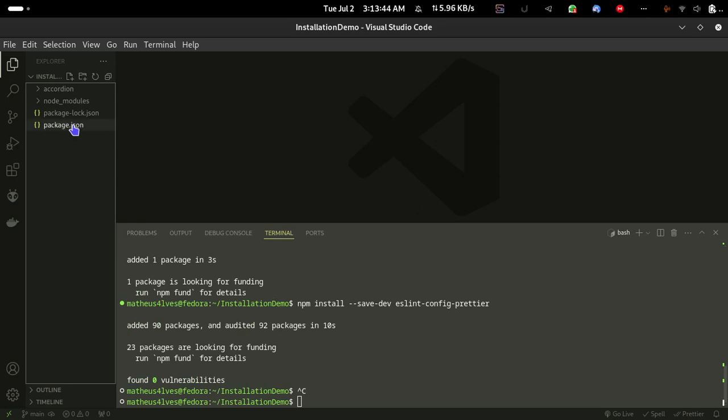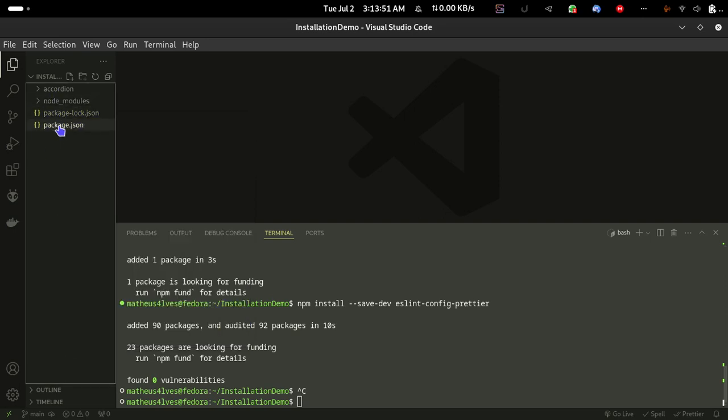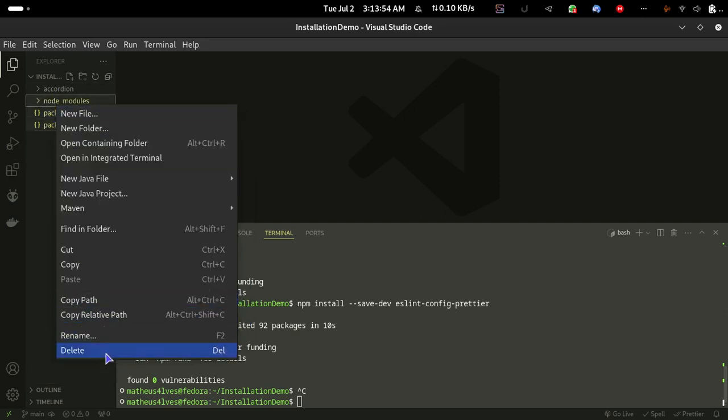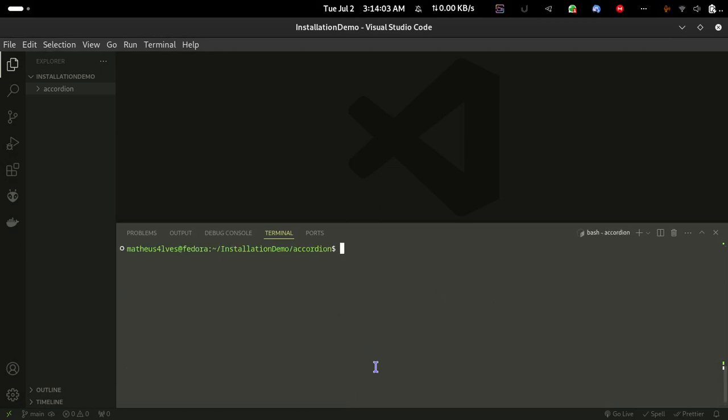I can delete these files. You have to navigate to the project directory, right? cd accordion. Let me open this, and here you can see that everything has been installed, and now we want to install Prettier. npm i -D for development, Prettier.